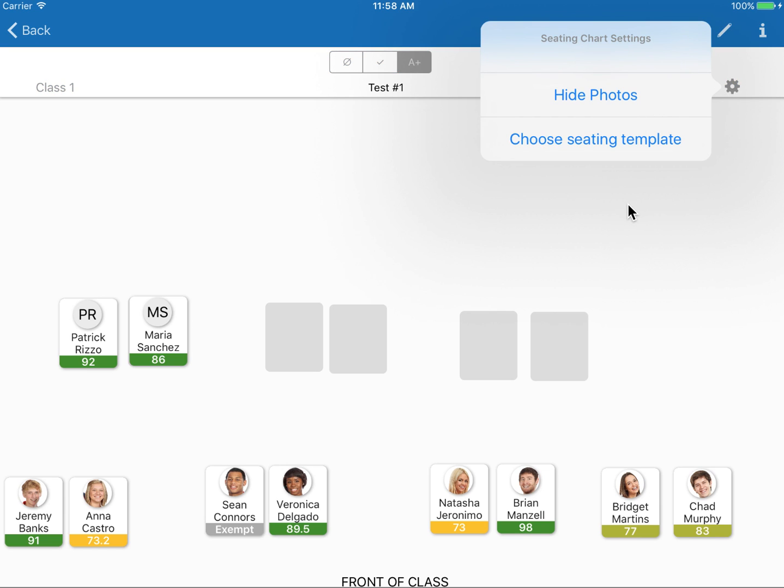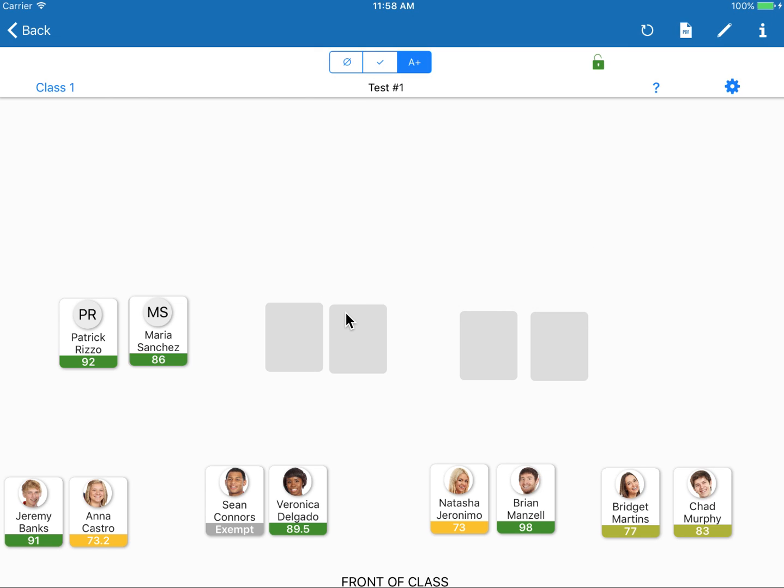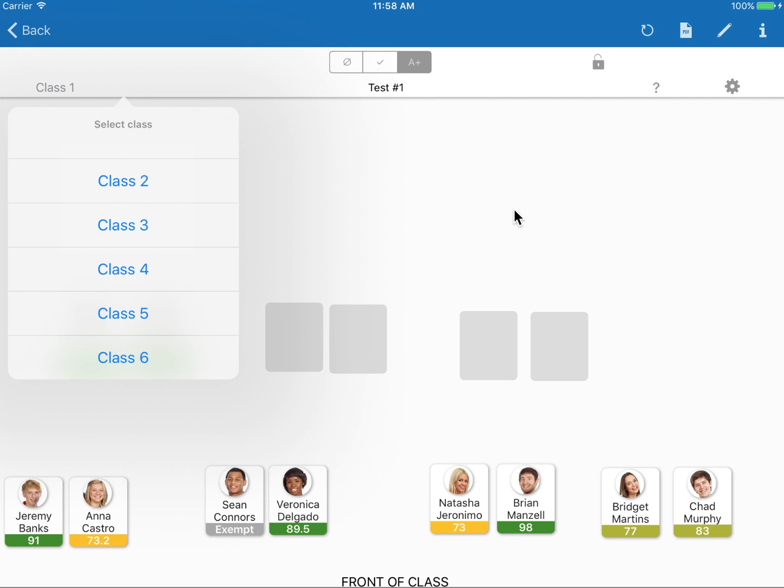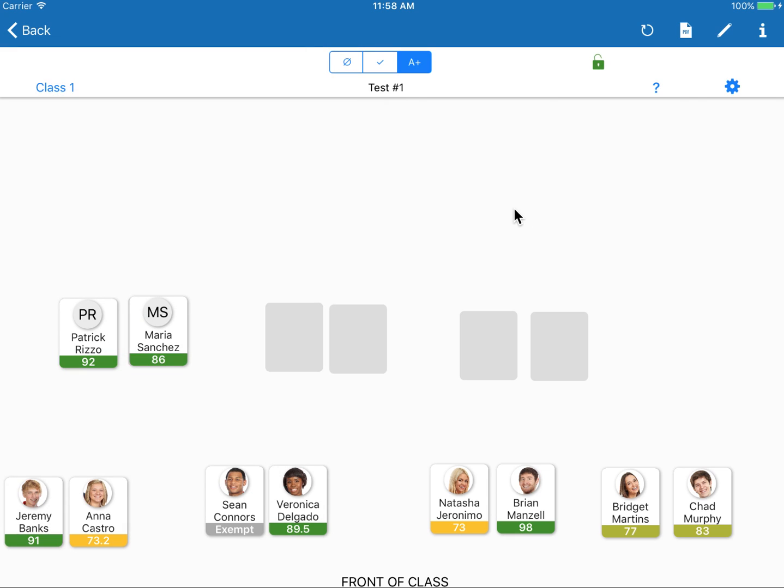So the seating chart can be a powerful way of keeping track of students, their assignments, and attendance very easily. And if you do have the subscription, you can tap on class here and easily switch between different seating charts. I hope you find this feature very useful.